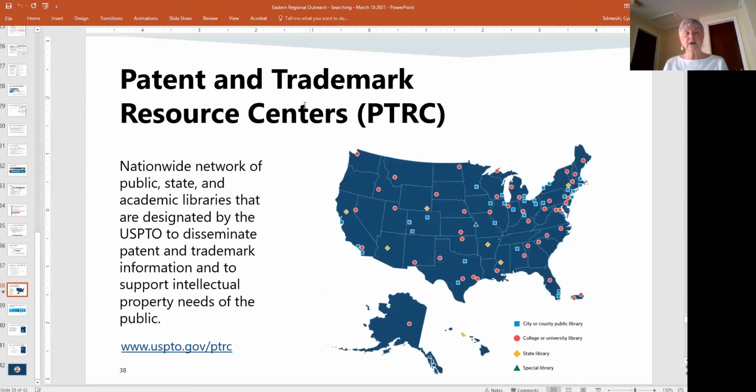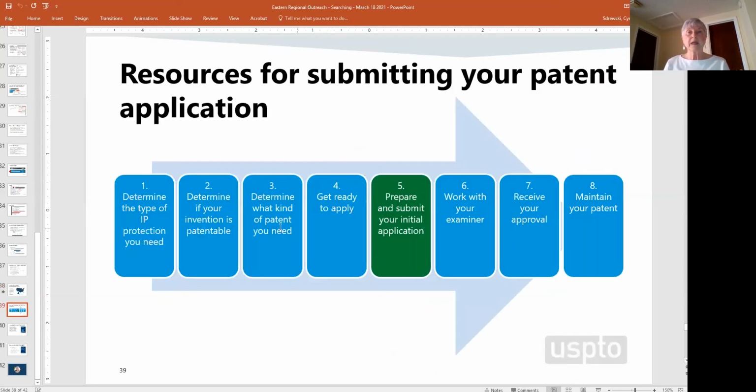Here are the Patent and Trademark Resource Centers. And here in Virginia, there are some libraries and where they're located. If you click on this link, it will tell you where that library is. You have access to that library. And then further on, there'll be follow-up presentations about how to submit your patent once you determine that your application is new, or novel, and non-obvious.